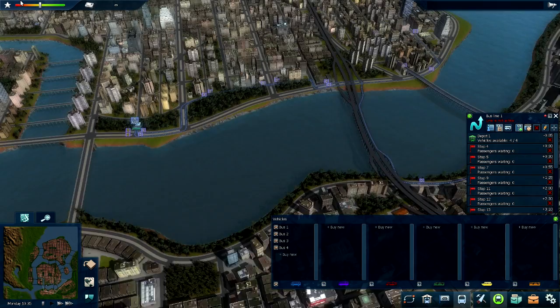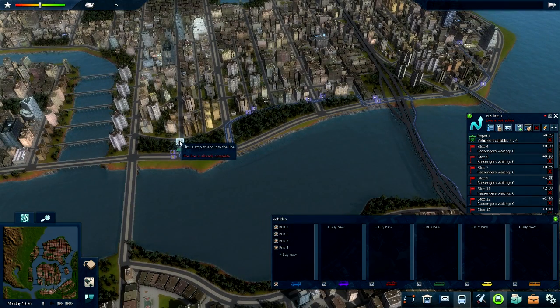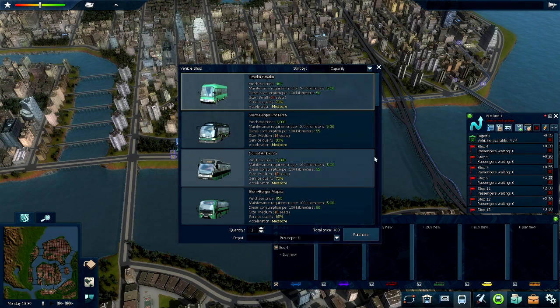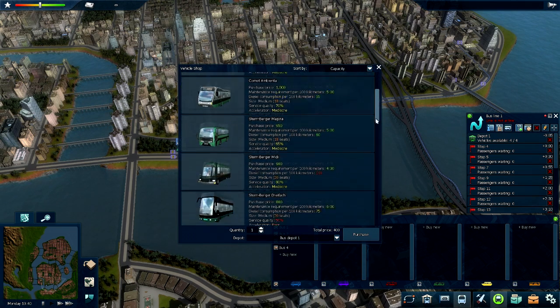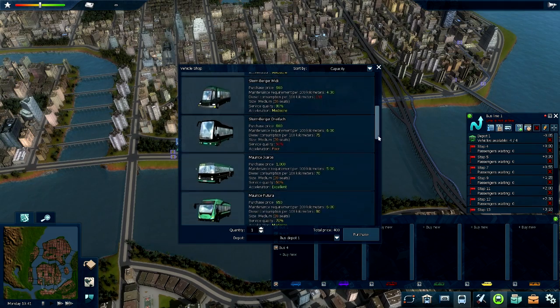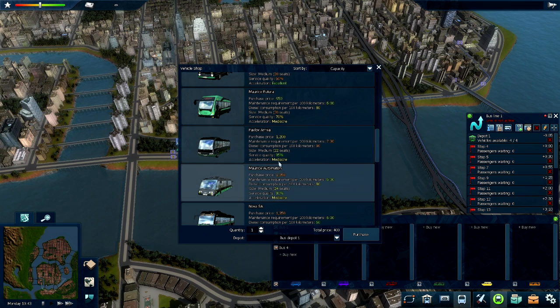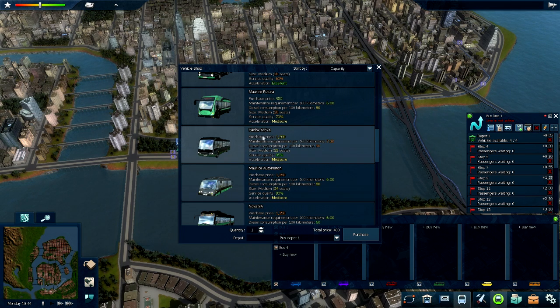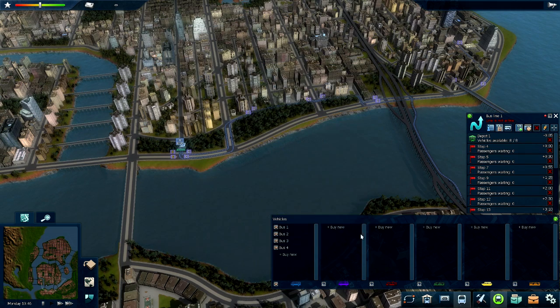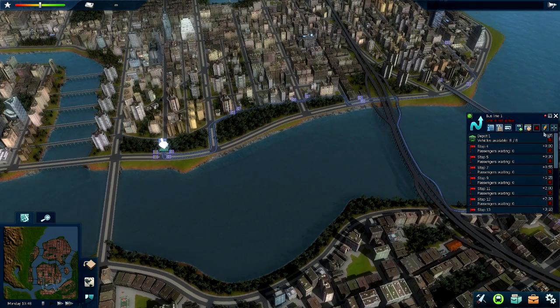If you were to play the campaign mode, all those numbers, such as fuel usage, reliability, speed, and service quality, would depend more on you completing the scenario. But in sandbox, it doesn't matter. You can use as many buses as you want.